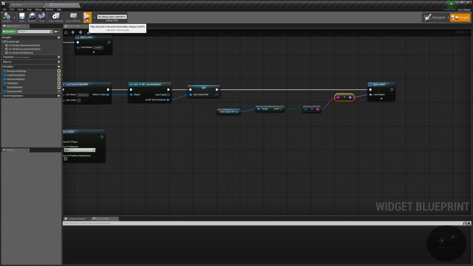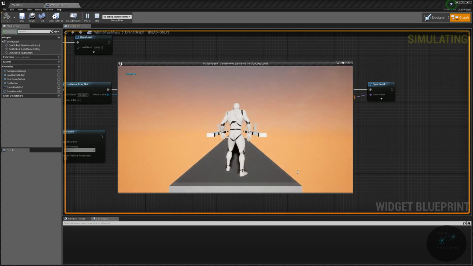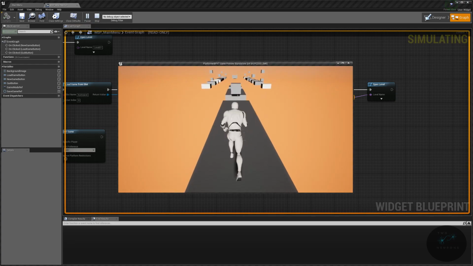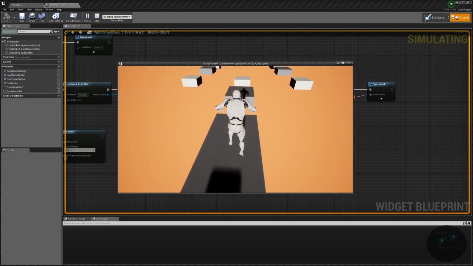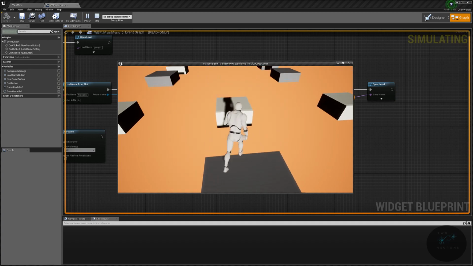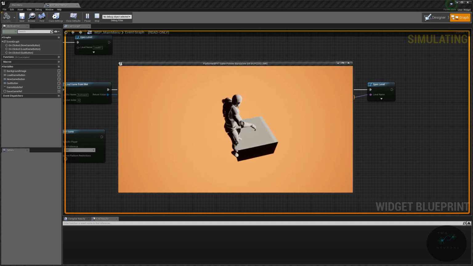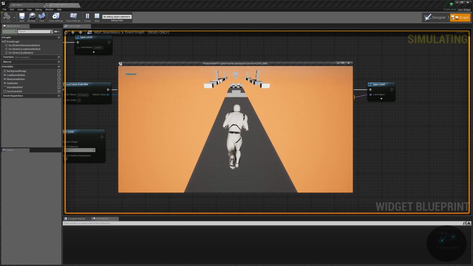And now I'm going to hit play again. And now I'm going to hit load. And we're back in level 3 where it autosaves when we load in. There we go. So that takes us through the load and save features for the basic setup of our game.